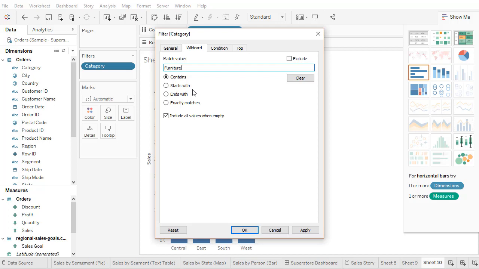It doesn't matter what the location of the word furniture is. It could be office furniture, it could be furniture for home. As long as the word furniture appears, it's matched with contains. If I do starts with, then it'll only match those categories that start with the word furniture. So furniture for home will be matched, but home furniture won't be matched. Ends with is where it ends with the word furniture. So home furniture will be matched, but furniture for home won't be matched.